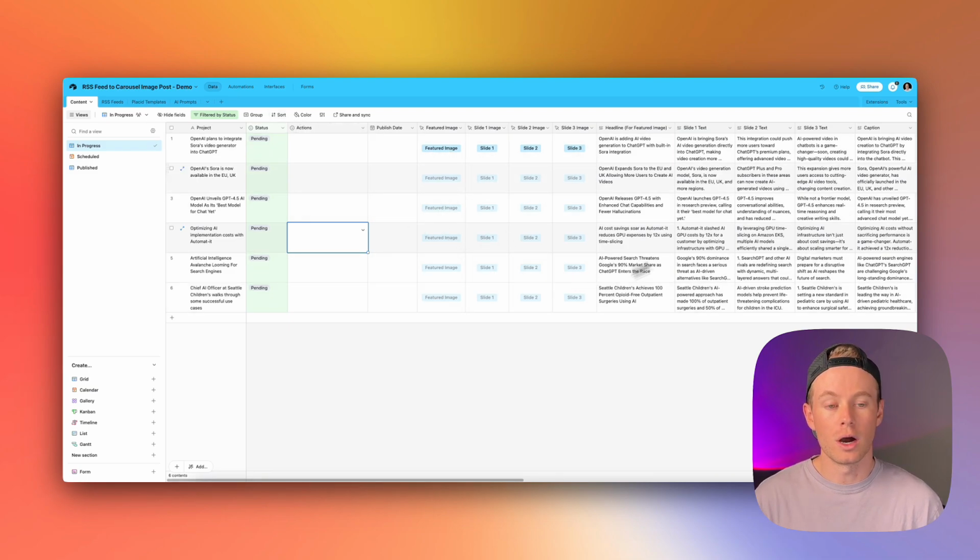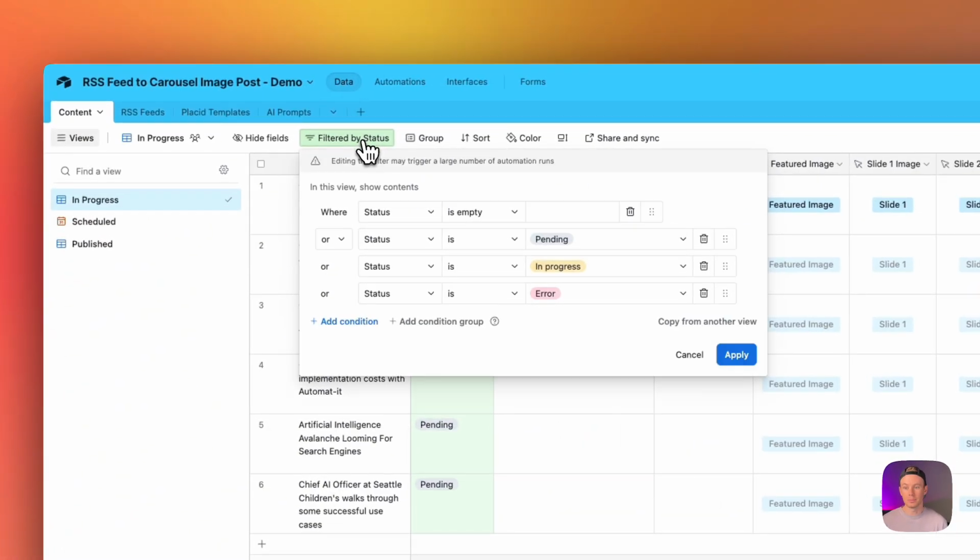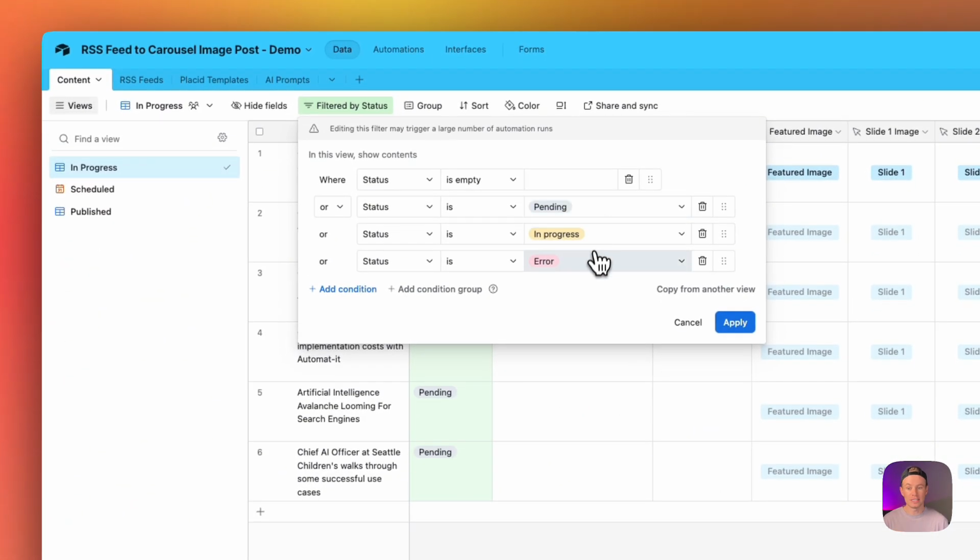So when I'm working on the projects until it's ready for posting, it's going to stay in this view right here, and it's filtered by the status. So if the status is empty or the status is one of these options, pending, in progress, or error, and I'll get to error for the very last step of this build, then stay in this view right here.